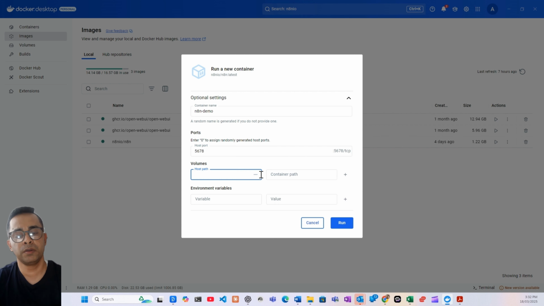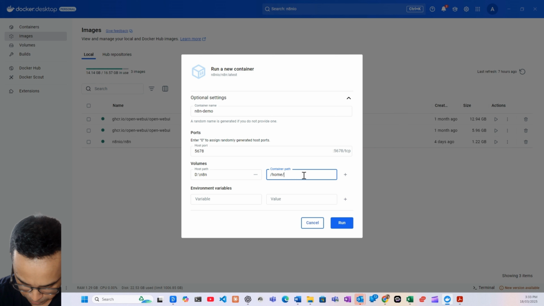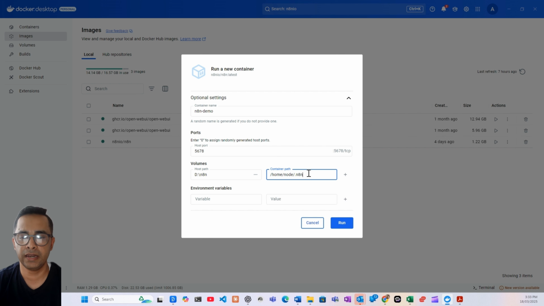Host path. What it asks is, where do you want your files to be saved on your local PC? We click this tree, and we select the path. This is one of the important parts, so we need to get this right. So we need /home/node/.n8n. What it does is basically connect your local storage with the container path. Environment variables we can leave as they are, and then we click run.